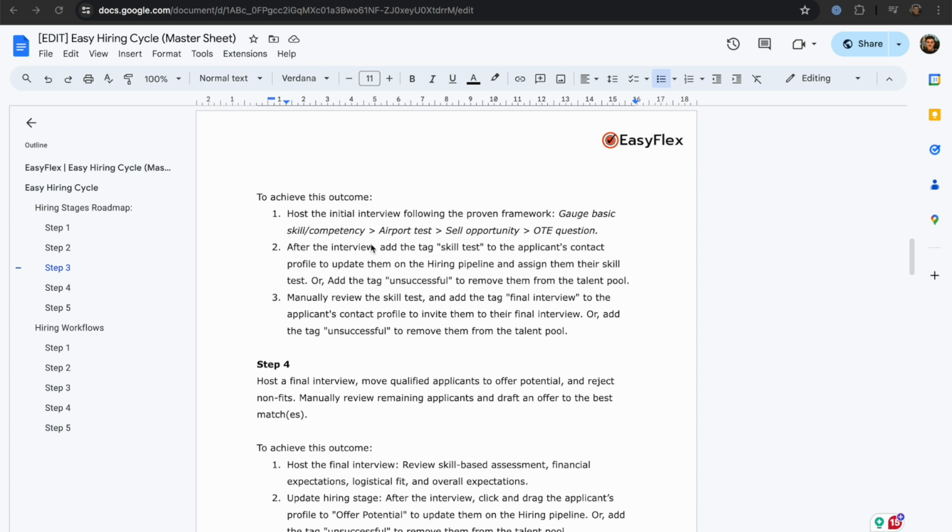Now, after the interview, you add the tag skill test to the applicant's contact profile to update them on the hiring pipeline and to assign them their skill test, right? So you add the tag onto their profile. We'll go through all of that in a little bit. Or you add the tag unsuccessful to remove them from the talent pool. Then you manually review the skill test and add the tag final interview to the applicant's profile to invite them to their final interview. That's all done, again, automated through email, or to add the tag unsuccessful to remove them from the talent pool.